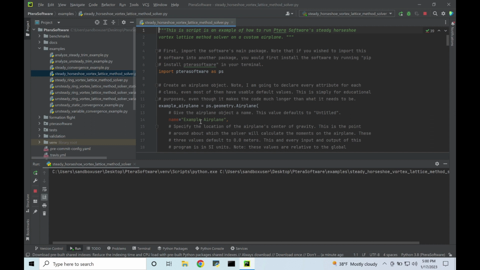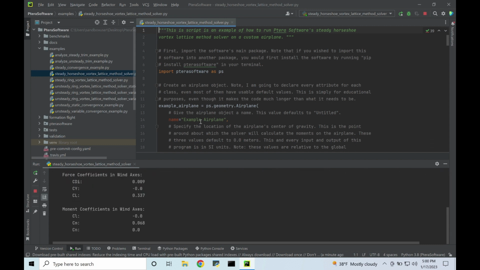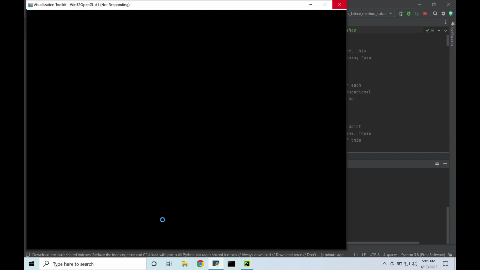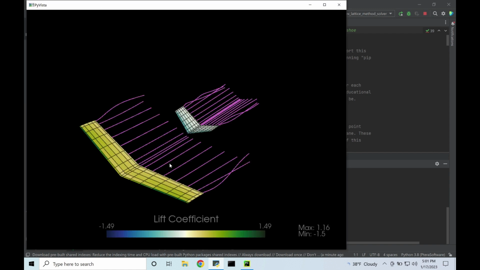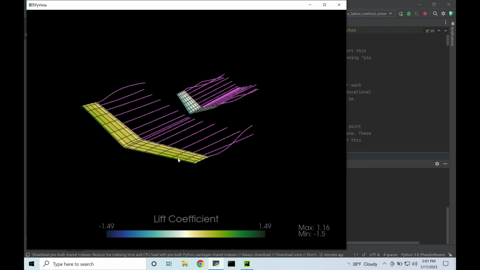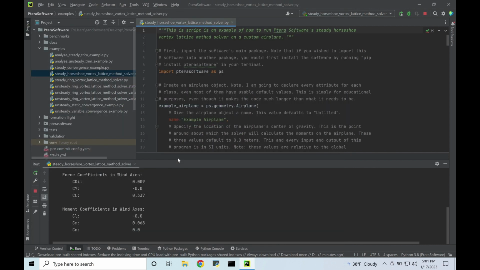And again, this should be much faster to run on your non-virtual machine. Perfect. We can see that it has finished and displayed these summary statistics, and now the visualization is popping up. Awesome. And as you can see, that is our airplane. We can click Q to close out of that, and the process is finished.